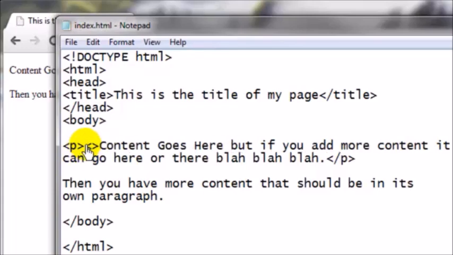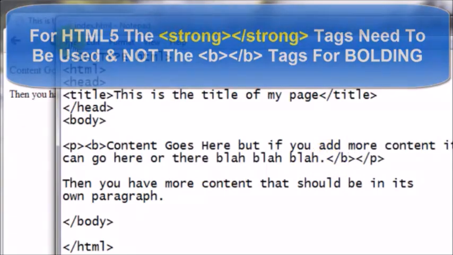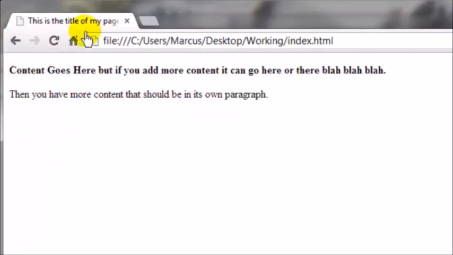So here we've got B for bold, and they have to be in exact opposite order. So it's P, B, so to properly nest this, it must be B, P, closing with / B and then / P. Save this. Come on back here, refresh, and there you go.